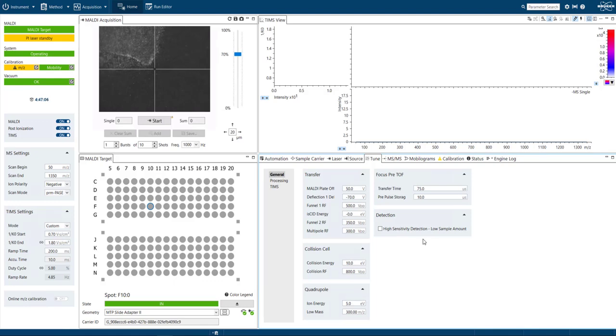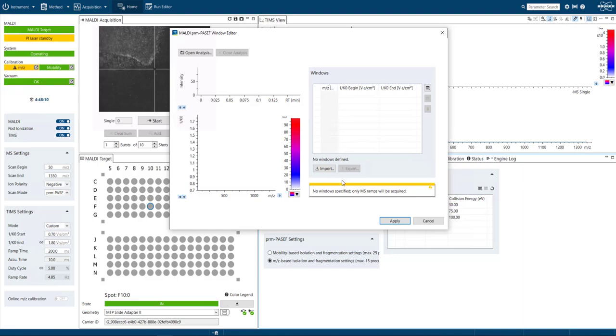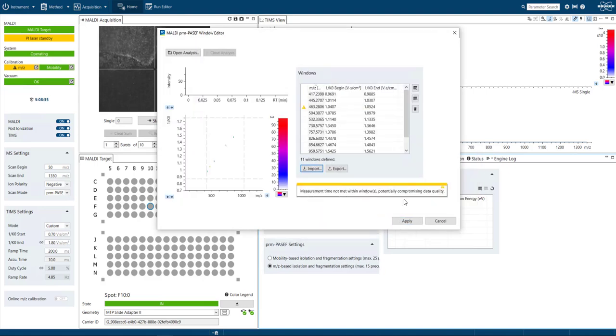The main difference for the iprm-PASEF scan mode can be found in the MS tab of the instrument software. In this tab, we can define the iprm-PASEF precursors as well as the isolation and fragmentation settings. By opening the iprm-PASEF window editor, we can import the SPP file which we have previously exported from Skills Lab. timsControl now extracts the precursor information, including the centered masses as well as the mobility begin and end values.